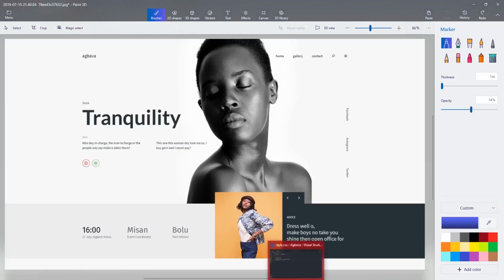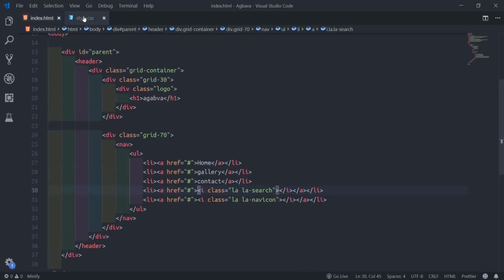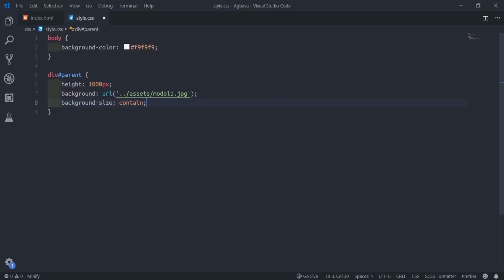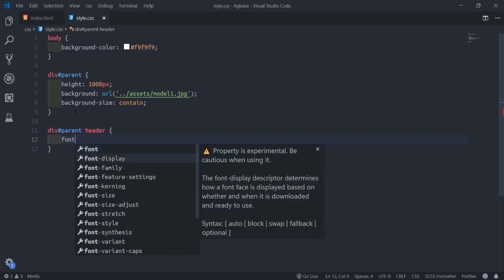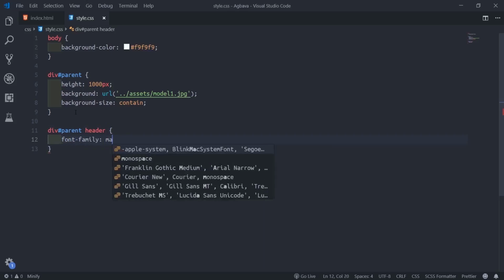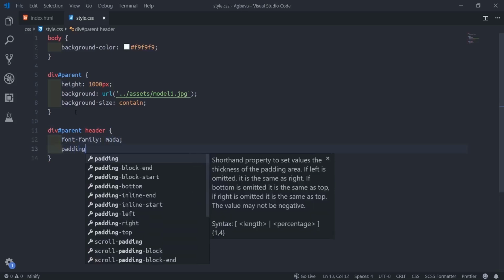So what I go do, I'll go back to my code here. Go to the target now. With the target the H1. So what I go do, I'll come here, I'll say div parent, the header. So the header now, I'm going to get one particular font now. So I'll say font family Mada. Mind you, this font I get from my computer rather than install.